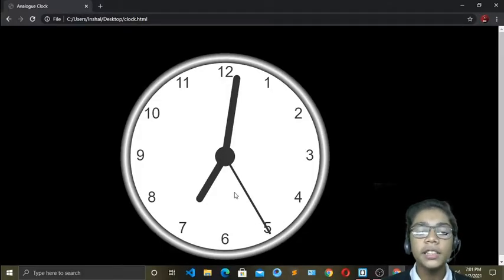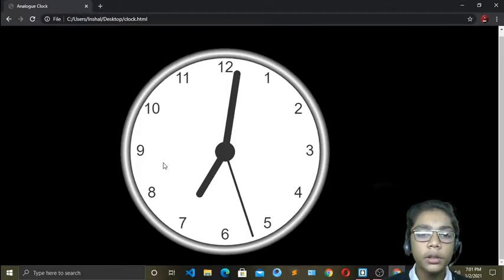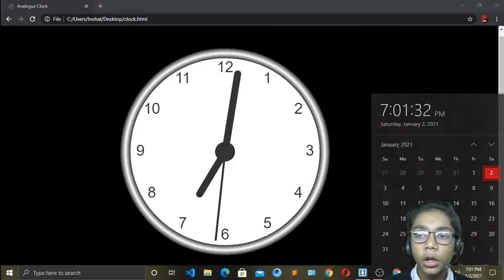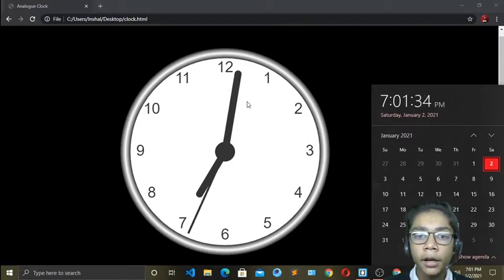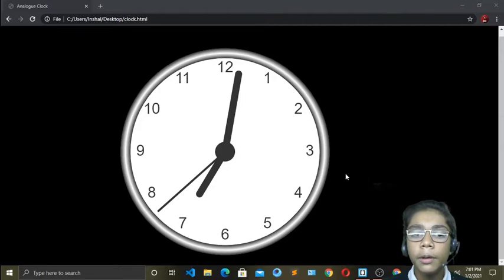Now over here you can see I've just made this clock. It is showing our time, and it is the correct time. If I show you, our time is over here, and the time is correct here. You might say that it is really difficult to make.